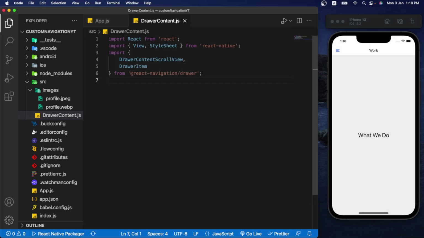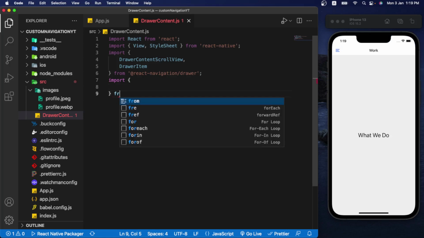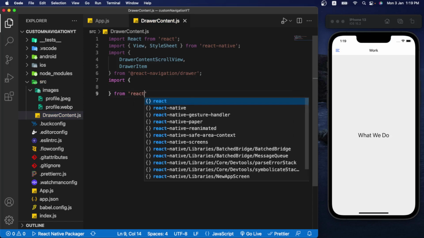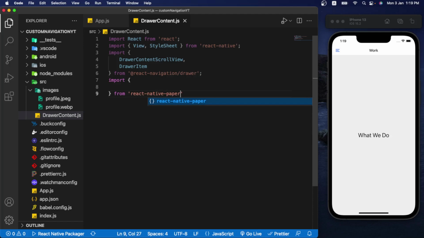Okay. And now our fourth import statement is going to be from React Native Paper. You need to install that package from the link that will be provided in the description below. React-native-paper. And now we are going to import Avatar. What does this Avatar mean? Avatar is used for adding the user's image.